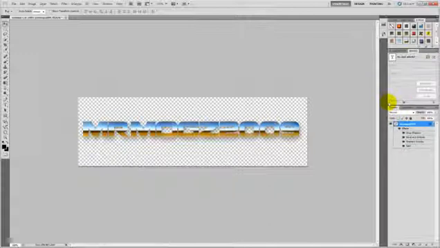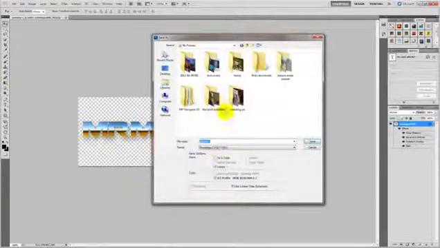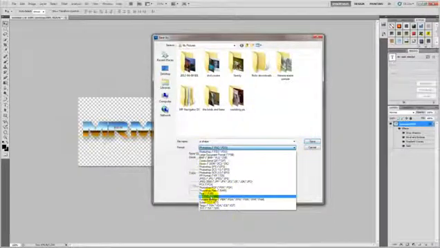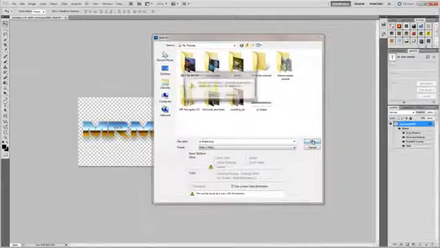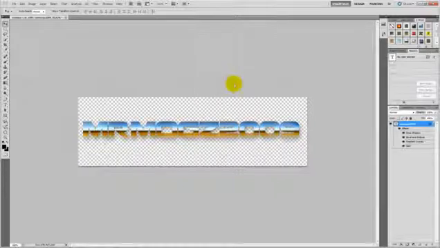Now we're going to save it as a PNG file. Save as, let's call that PI shape. Save it as PNG. Yeah, replace that. No interlacing. We're finished in that.